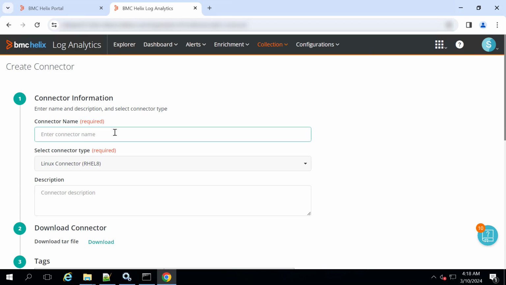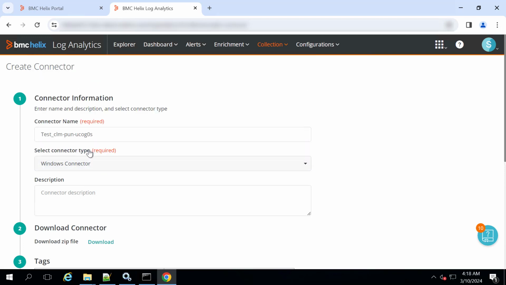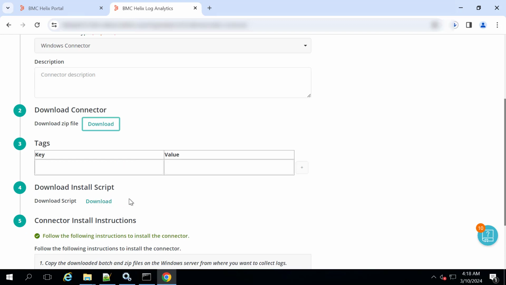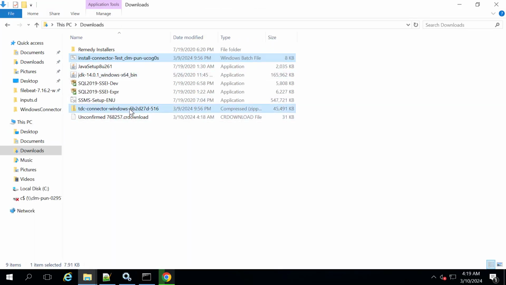I will provide the connector name. So I'm providing test followed by server name. I will select the connector type. So in my case, it is Windows connector. I will download the connector file. It will also download the installation script. Now, as you can see, my connector and installation script is downloaded in this location.